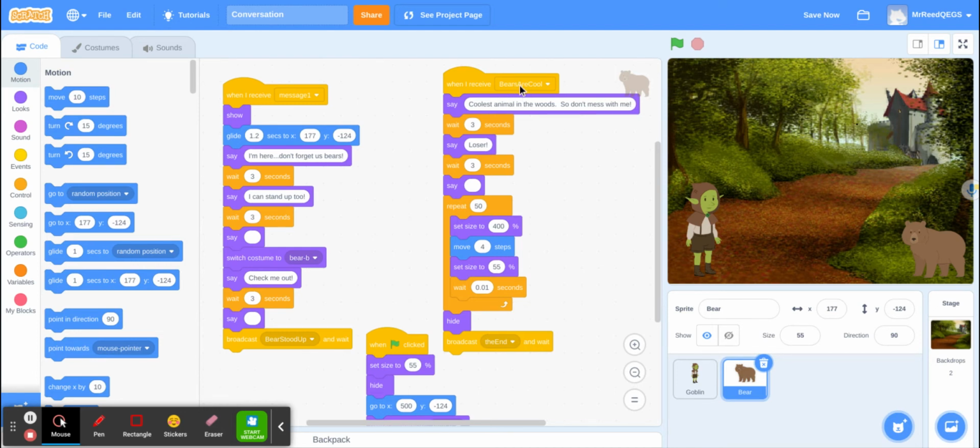So when this secret message is sent, the bear then says, coolest animals in the woods, don't mess with me. Bit mean, calls him a loser, and then disappears. And this little loop here is a clever way of making the bear disappear off the screen. And if you Google it, it's difficult to get sprites to go off the screen in Scratch. And one trick is to make the sprite really small, move it, and then make it the same size again.